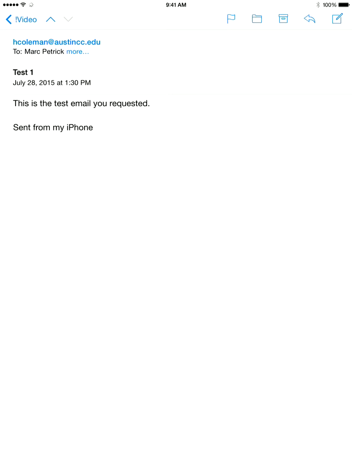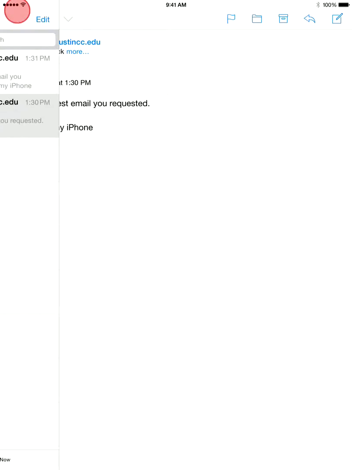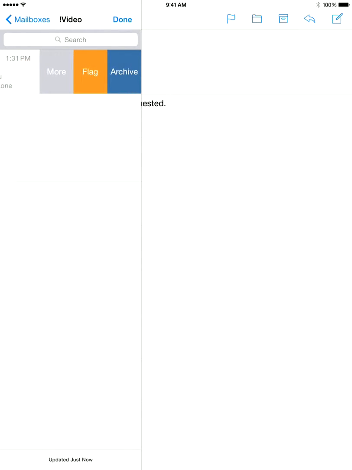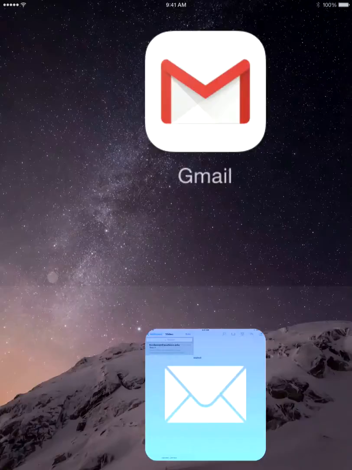There's the message. Now, there's a couple different things you can do from here. If you need to delete this message, you simply go back and you swipe to delete. But you notice, whoops, it's gone. Let's undo that. Oh, well. I'll show you on this one. If you swipe this way, you get more, flag, and archive. Now, archive doesn't actually delete the message itself. It only archives it.